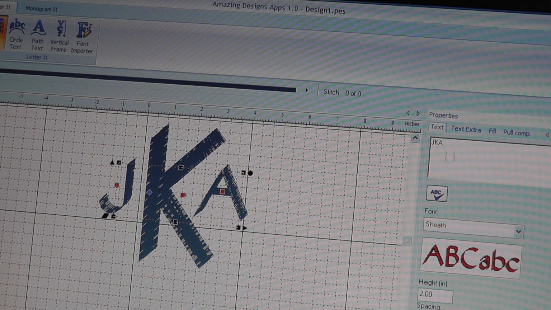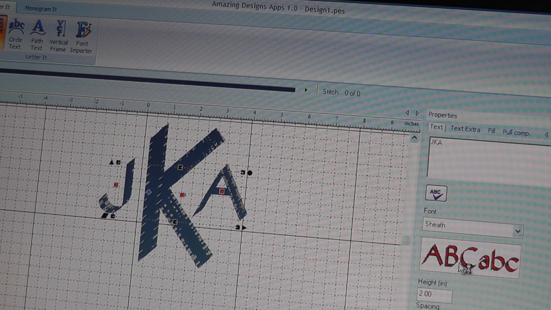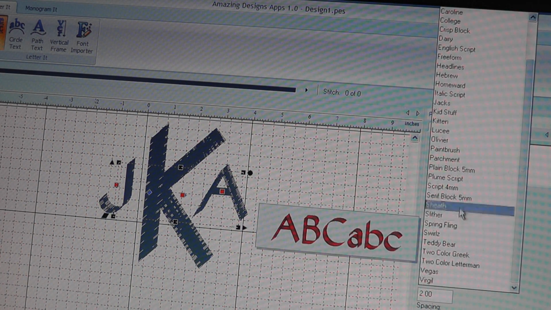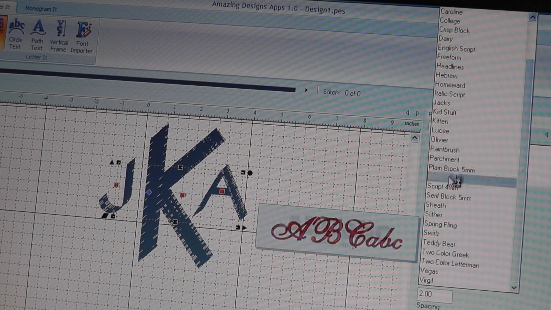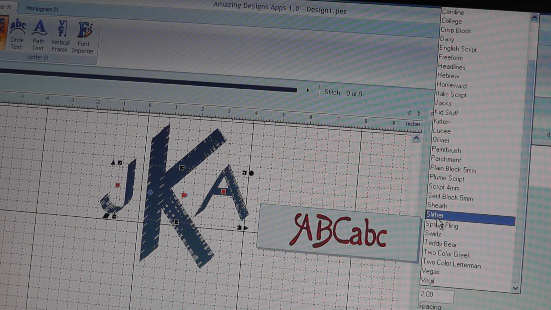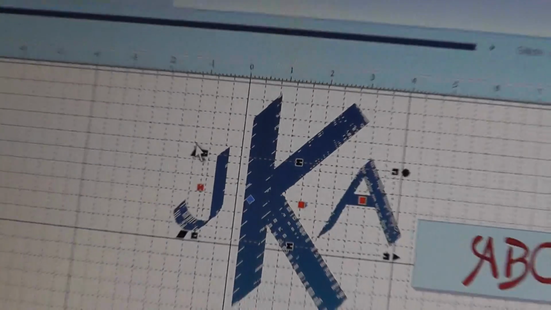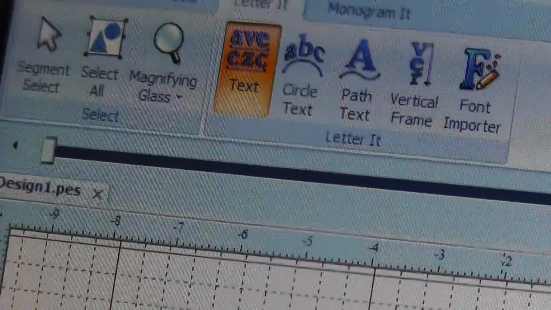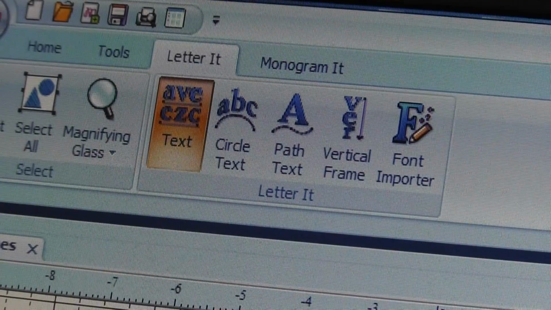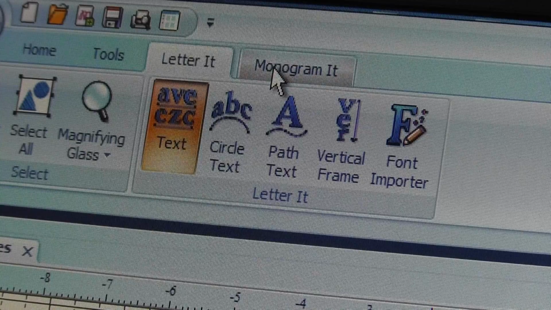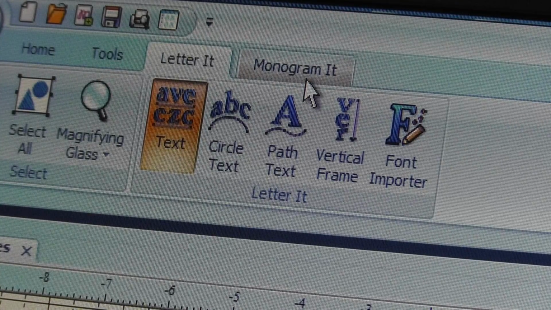So of course here the text, if you've played around with it, you can tell there are different texts that you can do. Again, I'm in letter-it, but it's the exact same thing in the monogram. Monogram and letter-it, as you can see over here, I have both downloads. So what it does is it divides it out here. So here's letter-it and here's monogram-it.